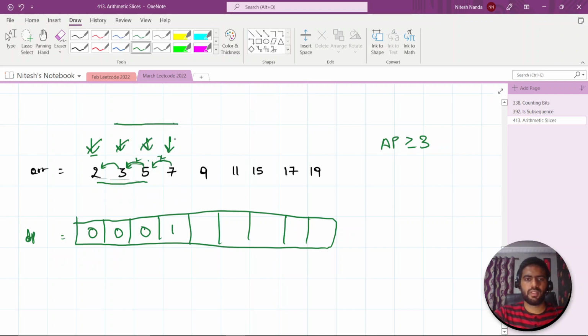Okay. We'll move further. Now we'll check for this. So first we will compare 9, 7, 5. Okay. So 9 minus 7 is 2 and 7 minus 5 is 2. Okay, so we got 1 AP, but if you can see, 7 minus 5 is 2 also, and 5 minus 3 is also 2, so we can take this longer AP also.